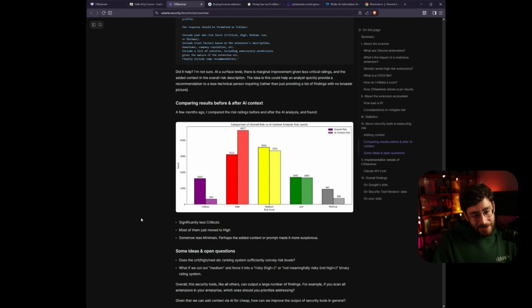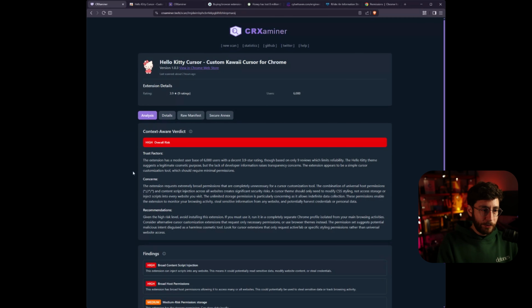So does it actually help? I'm not sure. I do slightly prefer the risk ratings with AI, especially that it gives you a nice blurb here that you can copy paste and send to someone that's less technical, and it gives you some more context. I would say that the general output is more useful given the Claude output.